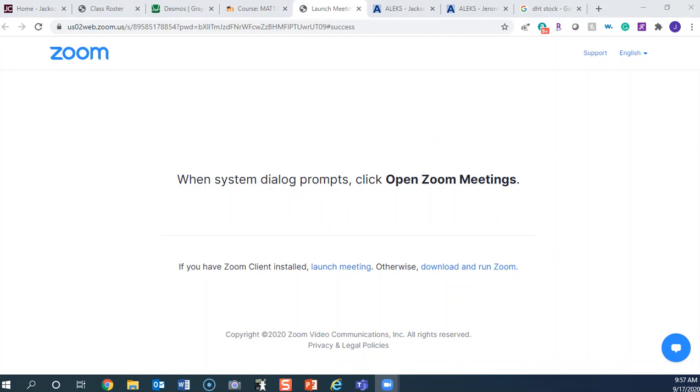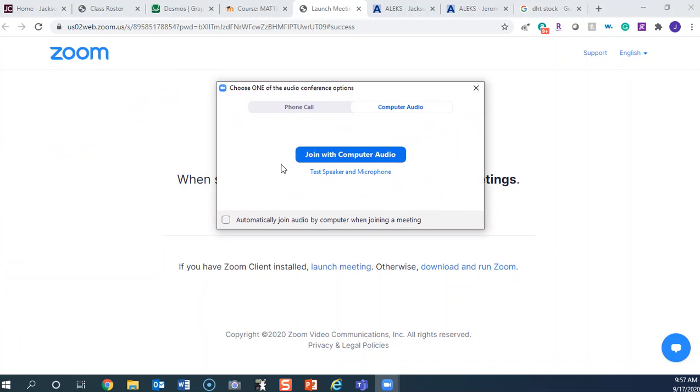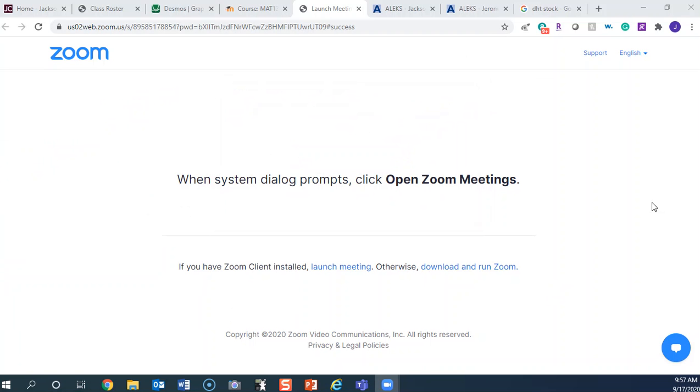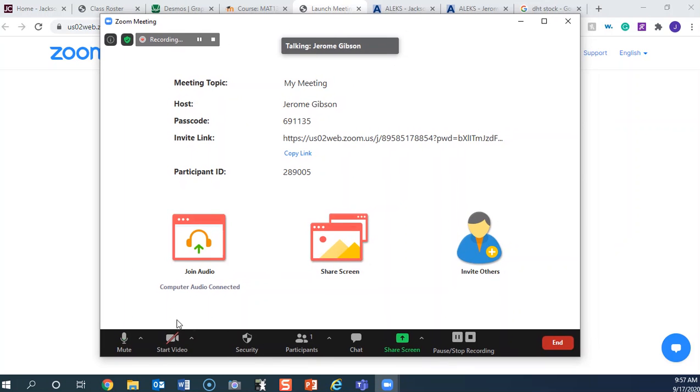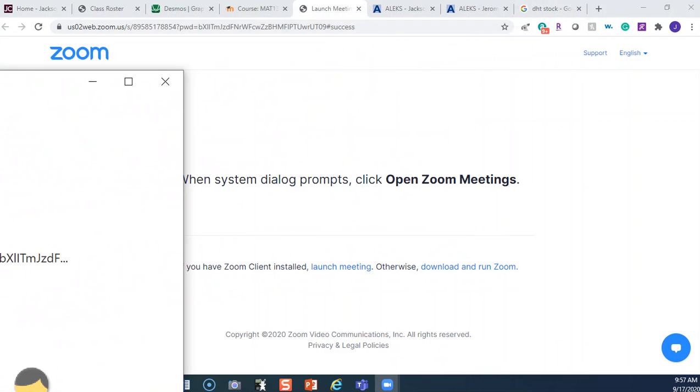Now, once you get into your Zoom session, because we've all gone over the Zoom session before, you know how to get into the Zoom session. But just to let you see here, you will join with computer audio. And then after you join with computer audio, you will also start your video camera. And once you start your video camera, then I will be able to see you on the screen.